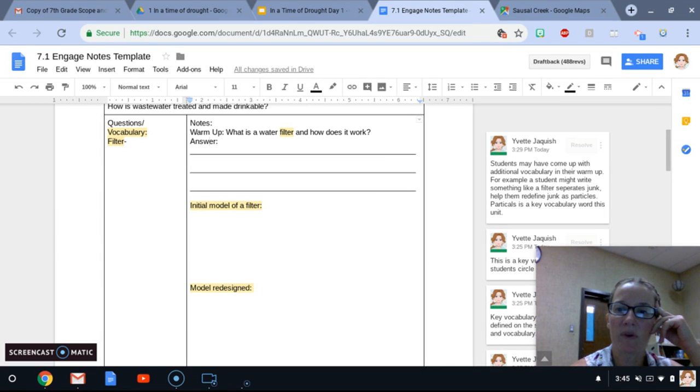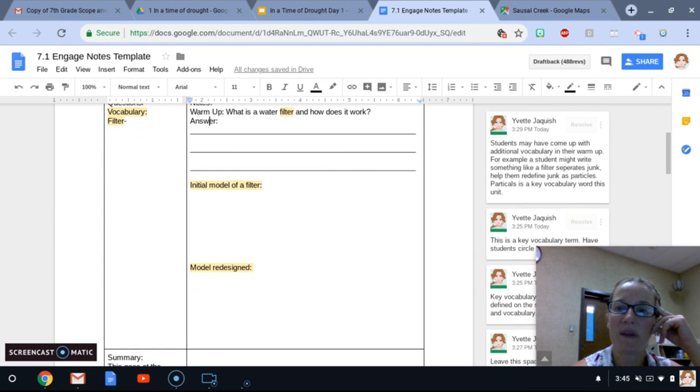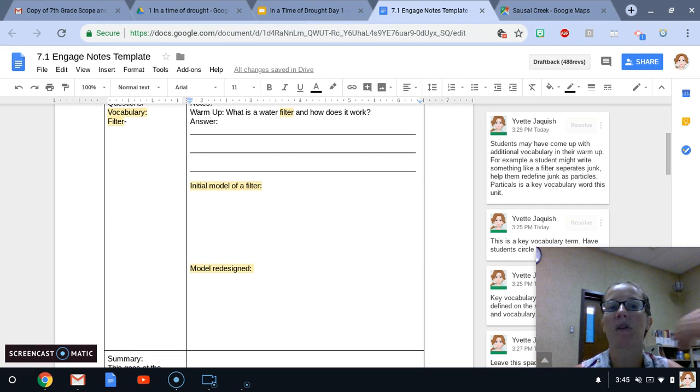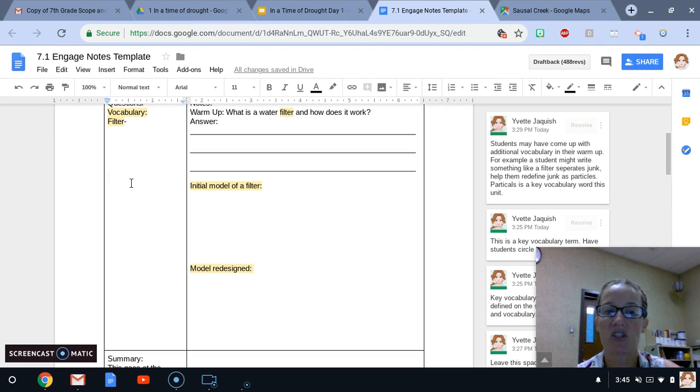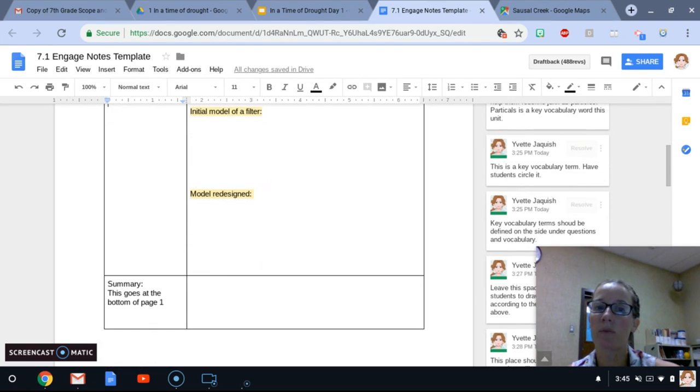This is a really great time to help them clear up their definitions when you have them share. For example, their definition for the warm-up might be something like a filter separates junk. Help them redefine junk as particles, because particles is another one of our key vocabulary words. If your conversation allows, particles will then go on the side underneath questions and vocabulary. Leave the spot below that blank for a while, because that's model redesign.